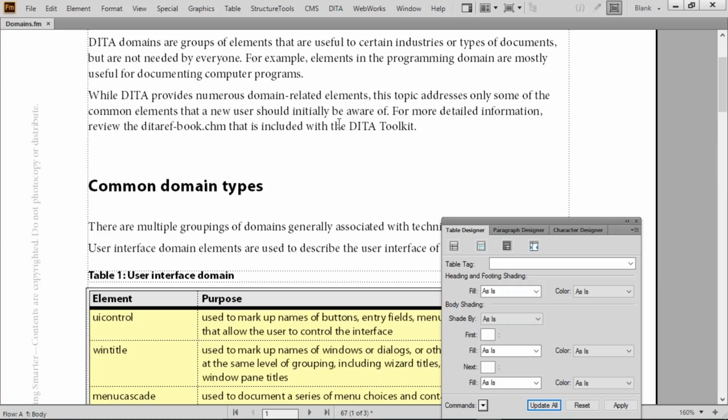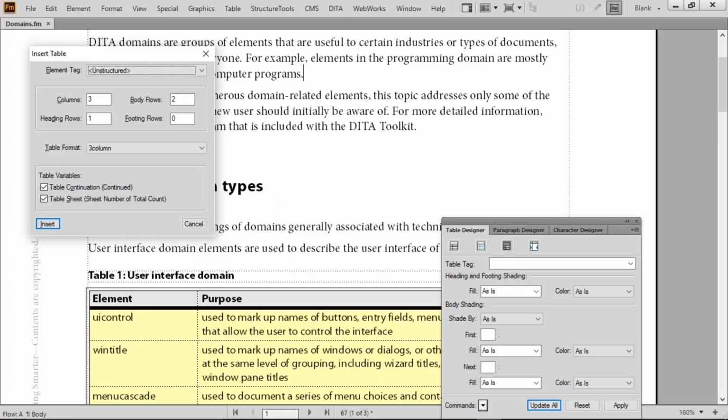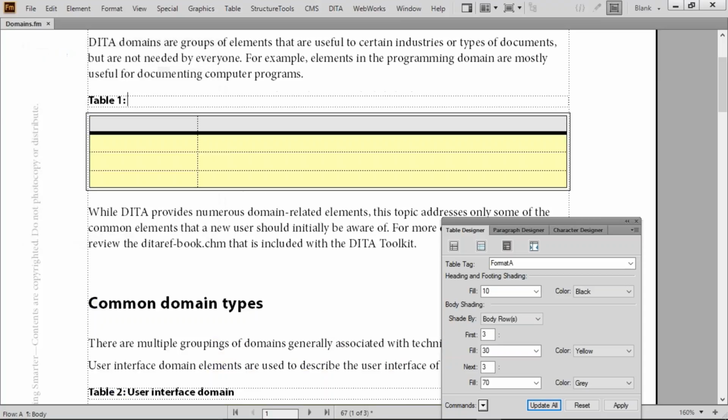As a recap, I come along and I need to work with a table. I choose Table Insert. I select Format A or B or 3-column or 2-column or whatever it's named. I look at the values that are inside the top of this for the column, body, row, heading, and footing. It's based on the snapshot. I decide if I do or do not want these variables. I insert the table. This is my Format A.